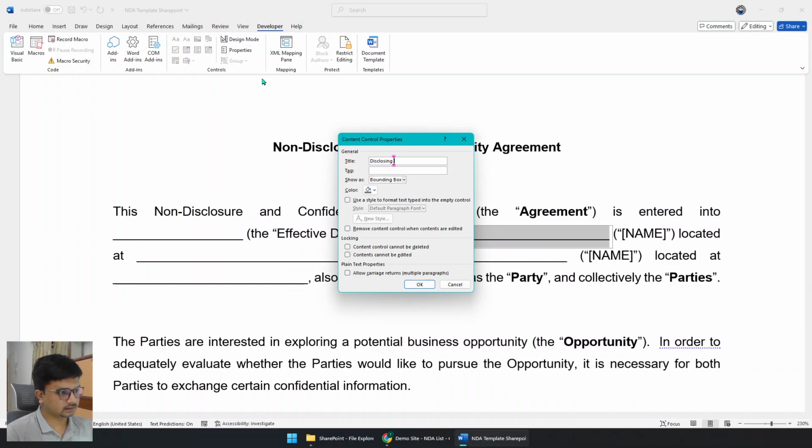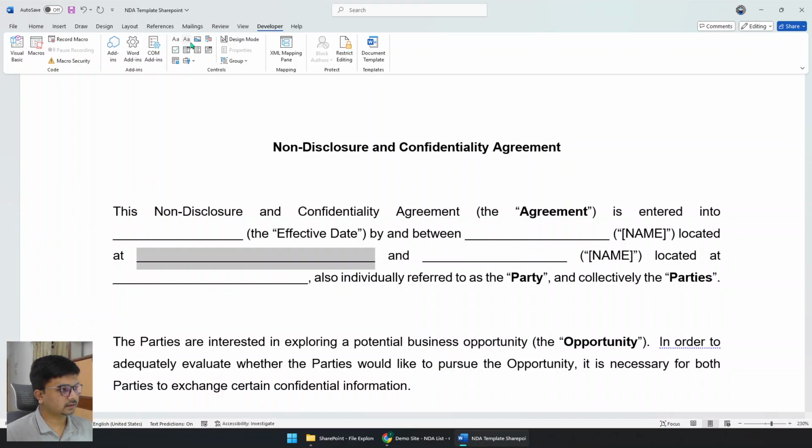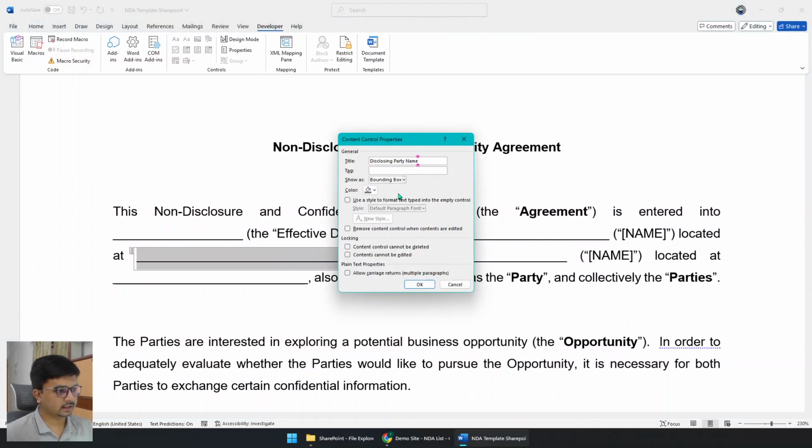Then here the title will be disclosing party name. After that, located at. So this is the location, I guess. So I will select it, go to text, go to properties, and it will be disclosing party location.